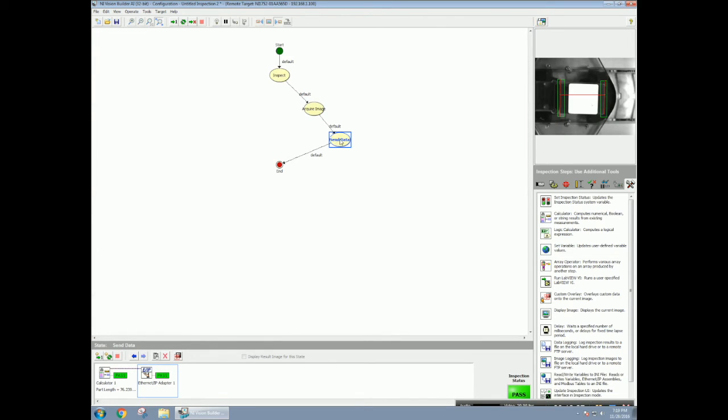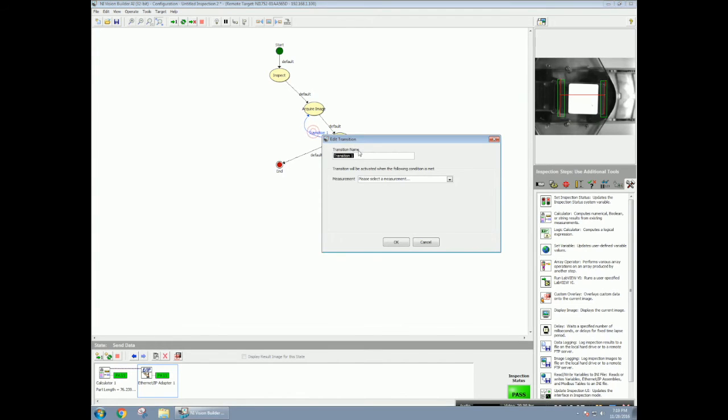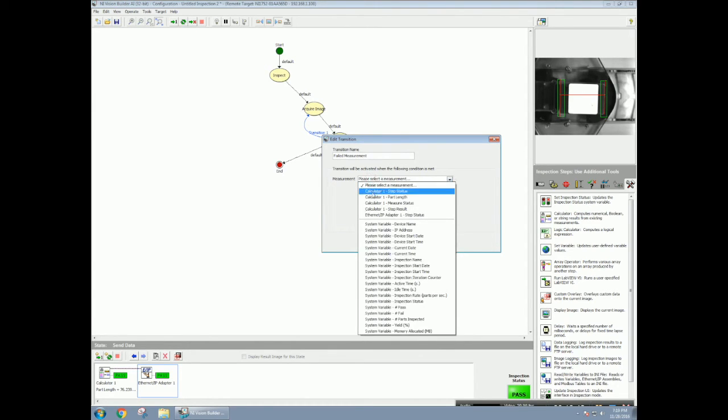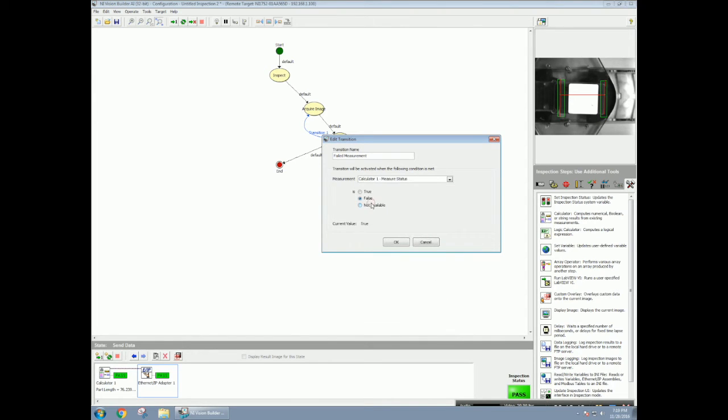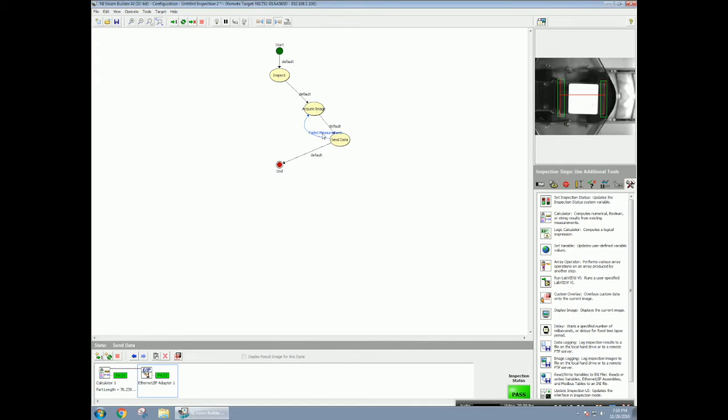This is a situation where a custom transition might come in handy. I create a new condition off the send data state and wrap it back to the acquire image state. I edit the transition and give it a name. In this case, I'll call it failed measurement. I'll select the measure status from calculator 1. If this is false, I'll transition back to acquire image because this means that the measurement failed.